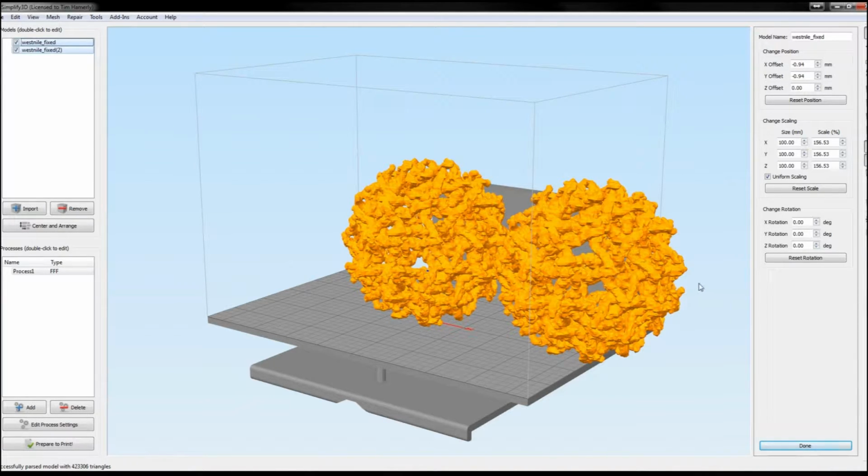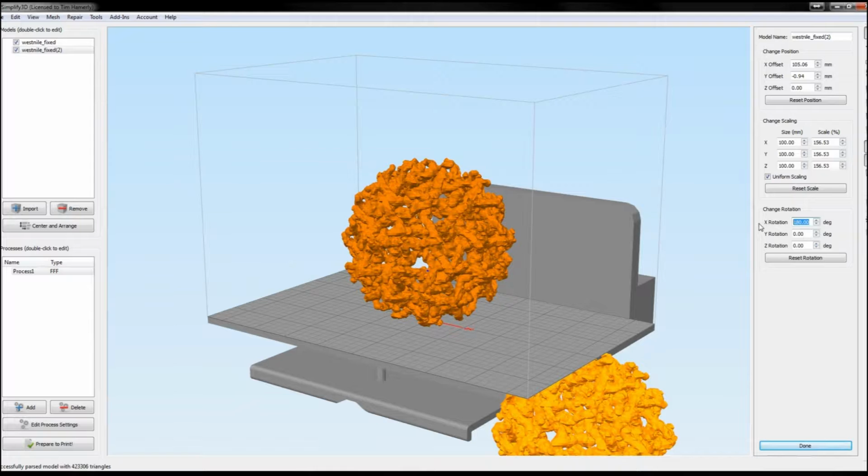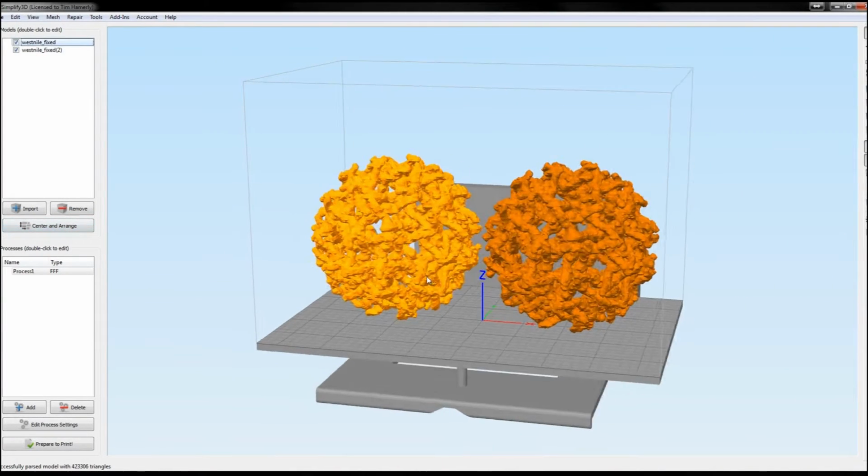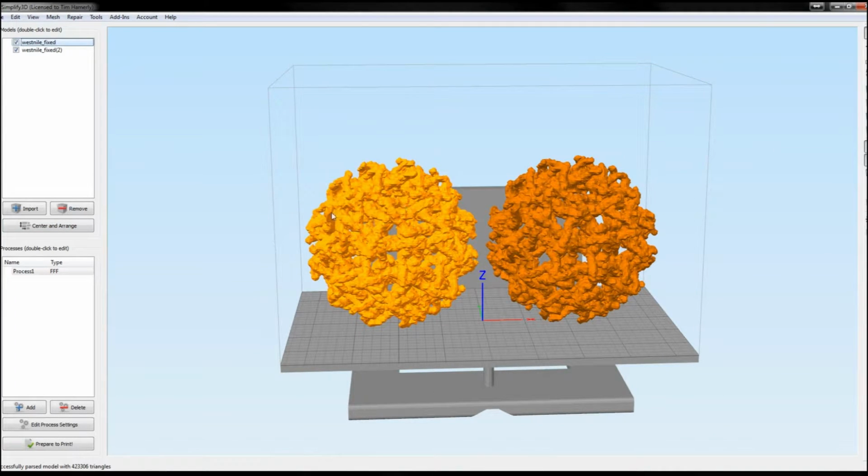Okay, so we've got two models, but they're in the same orientation, so we can't glue them together as is. So what we need to do is apply a 180 degree rotation along the x-axis. You can see it drops it below the build plate. We can hit center and arrange, and it will bring them both up. Now they are oriented mirror images of one another.